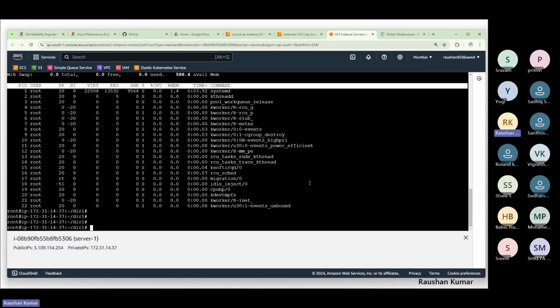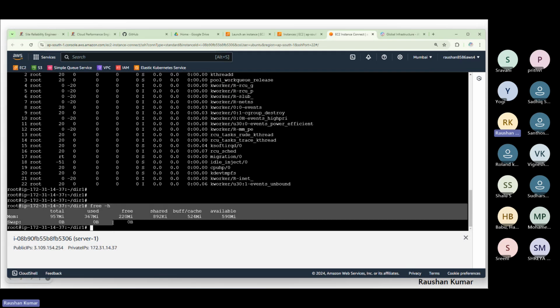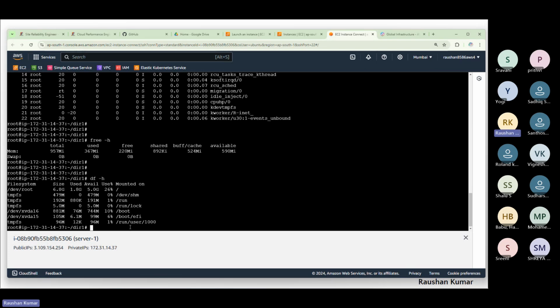So the top command I showed you, or you can use the mpstat command also. Or let's say you want to check the memory, you can use the free command. The free command will give you the memory being used. If you want to check the disk, you can use the df -h command. Right? So we do everything through commands.